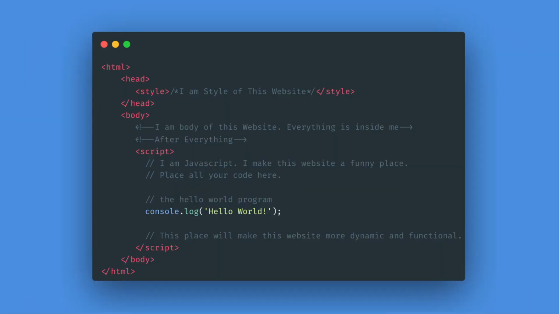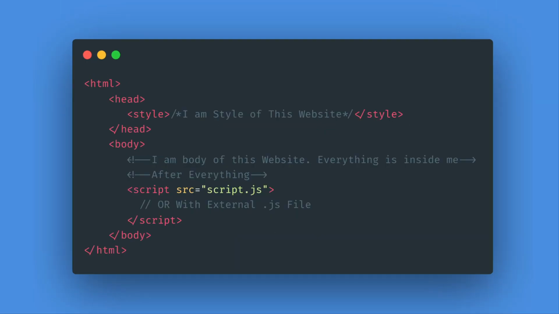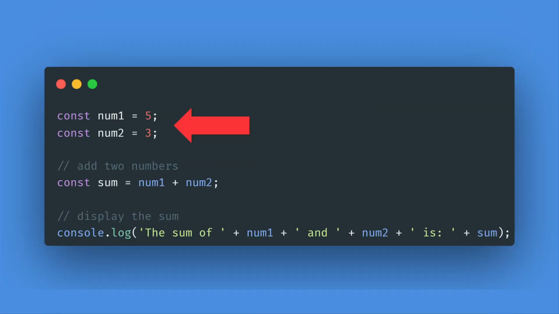Inside your HTML code, our hello world program would look something like this. To link your external JS file in your HTML, modify the code like this. If you want to add two numbers, then create a variable with the const keyword so that their values cannot be changed during runtime. Sum them using the addition operator and print the result to the console.